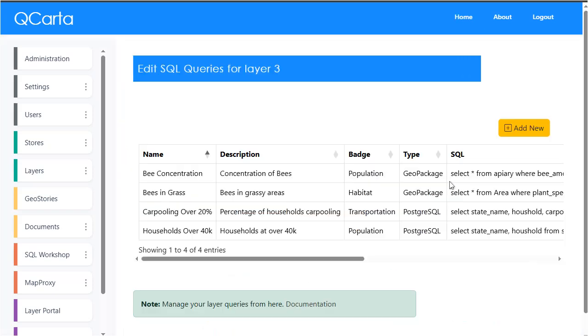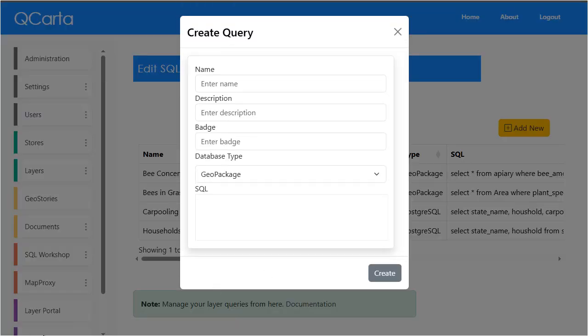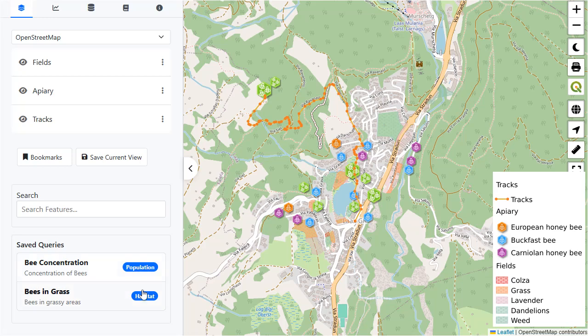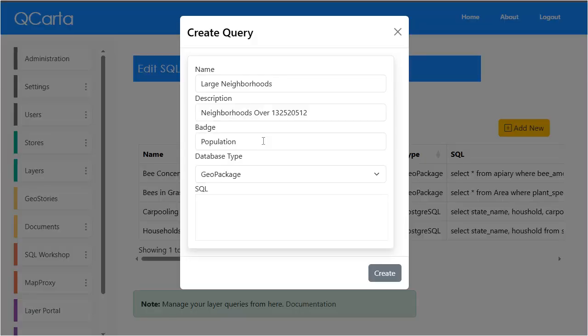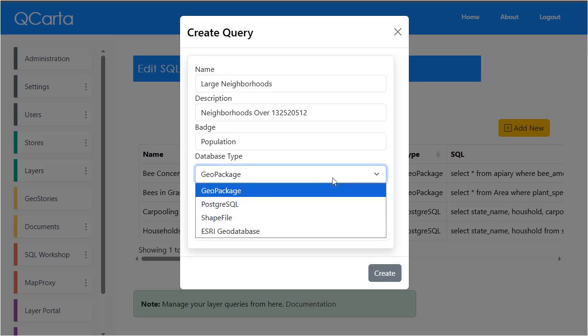Okay, so let's add a saved query to our neighborhoods QGIS project. Click Edit Queries, Add New. Okay, and give the query a name. I'm going to call mine Large Neighborhoods, and a description. And you can enter whatever you like for the badge. The badge is this item in blue here that appears on both the saved queries and reports. And for database type, you need to select the data backend for the QGIS project. In this case, it is a shapefile. So I'm going to select shapefile.